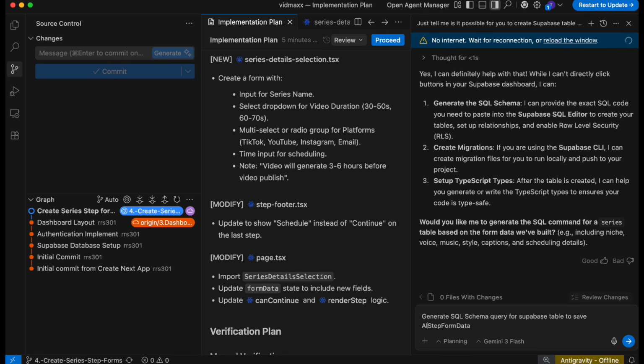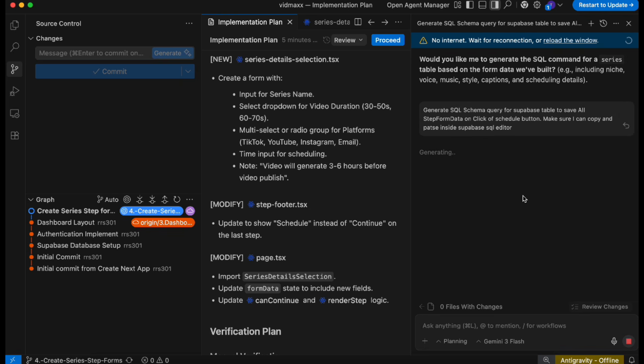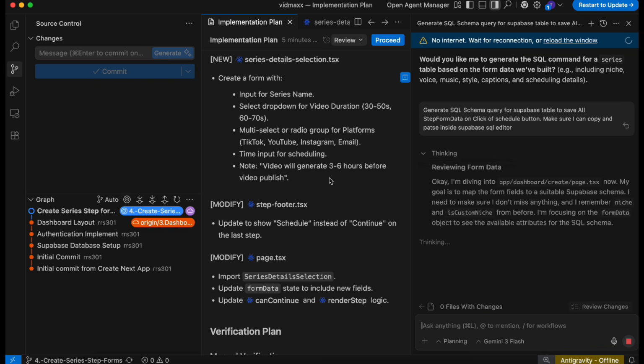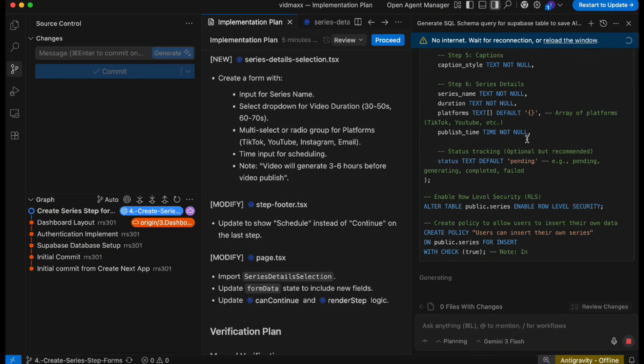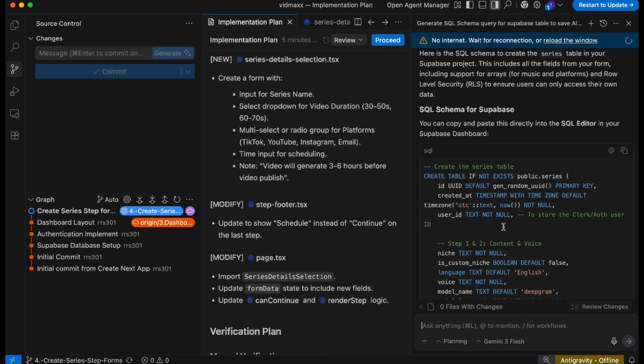I will say all step form data on click of schedule. So here we say on click of schedule button. Make sure I can copy and paste inside the Supabase SQL editor. Okay, and simply send this query. Now based on all of this form, it will generate the query for us, which you can simply copy, and if you see, it starts generating the complete query.